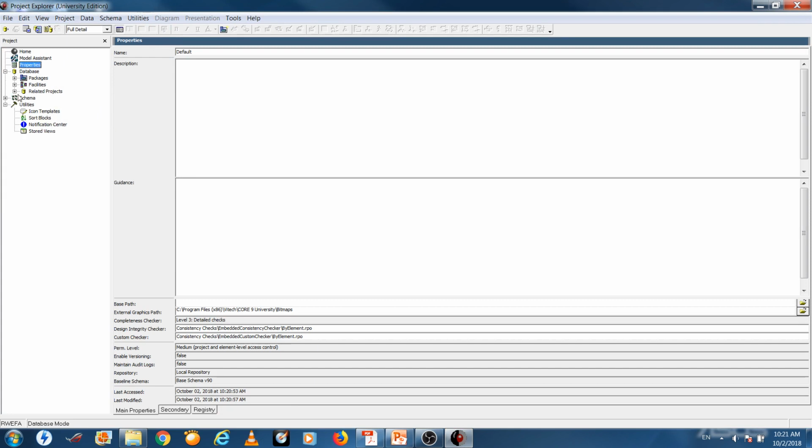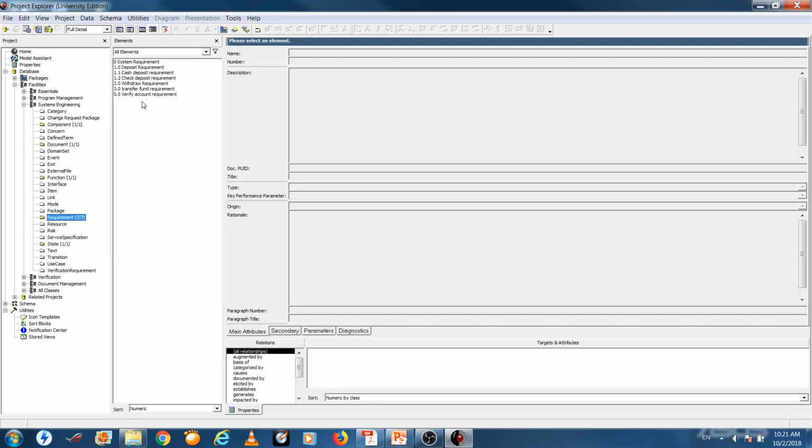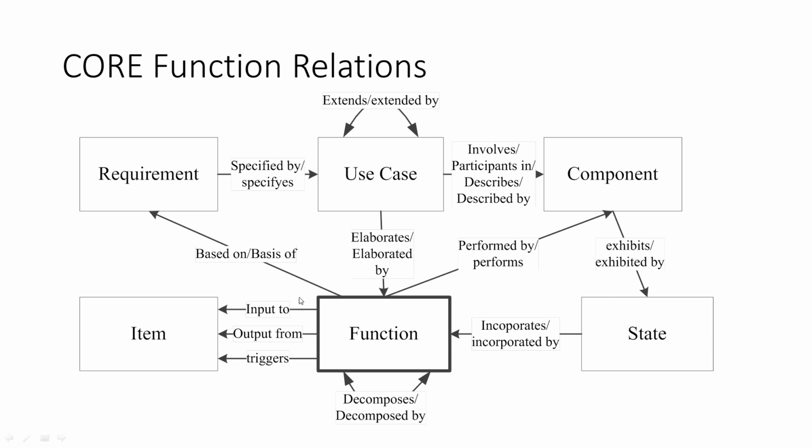Okay, so here from this system engineering, we click on the requirements. So we have several requirements here we made last time. Okay, so based on these requirements, today we are going to build a functional model for the ATM systems. So if you recall, what we learned about this core function relations with other elements.